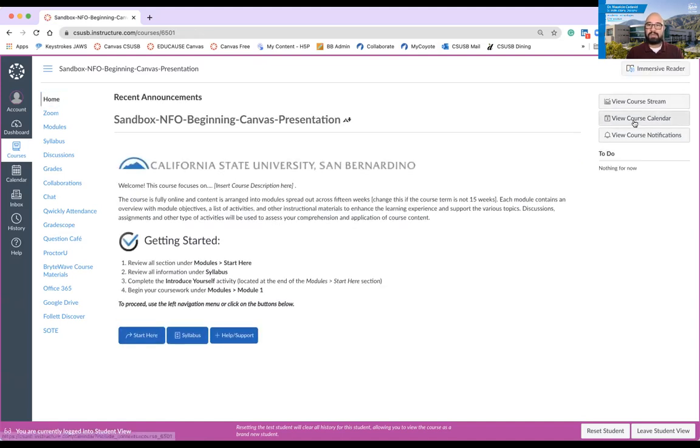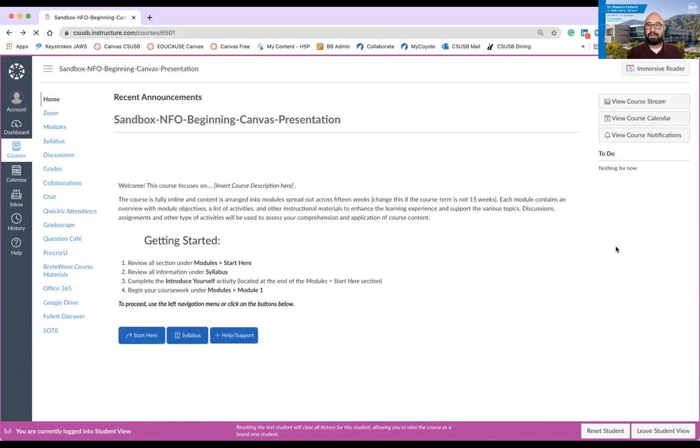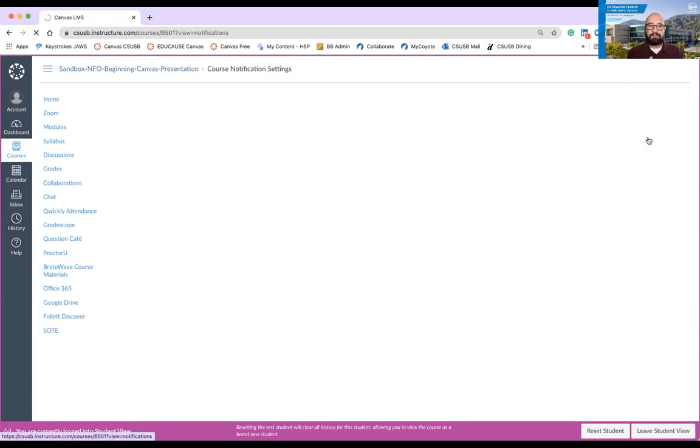Then you're going to see your course calendar. Remember, on the left-hand side, you have all of your classes' calendars. On the right side, you have your course calendar. When you click on it, this is going to be just for this course. You notice here on the right-hand side, it's just going to be for that particular course. Let me go back. And then the last thing is notifications.